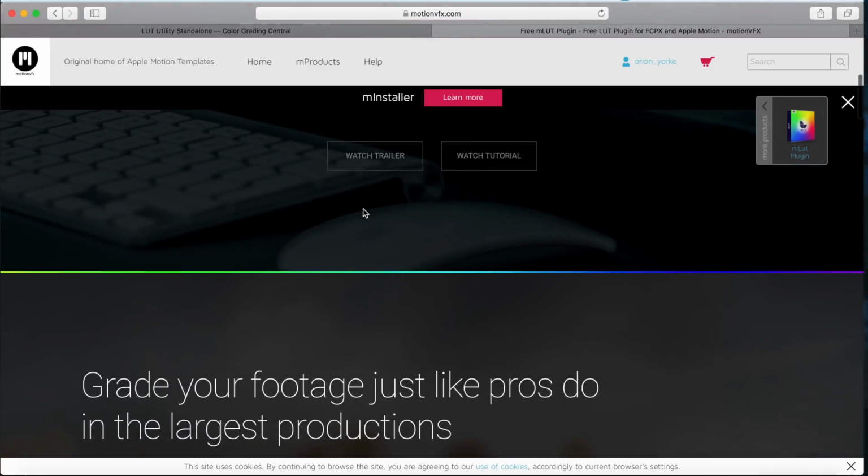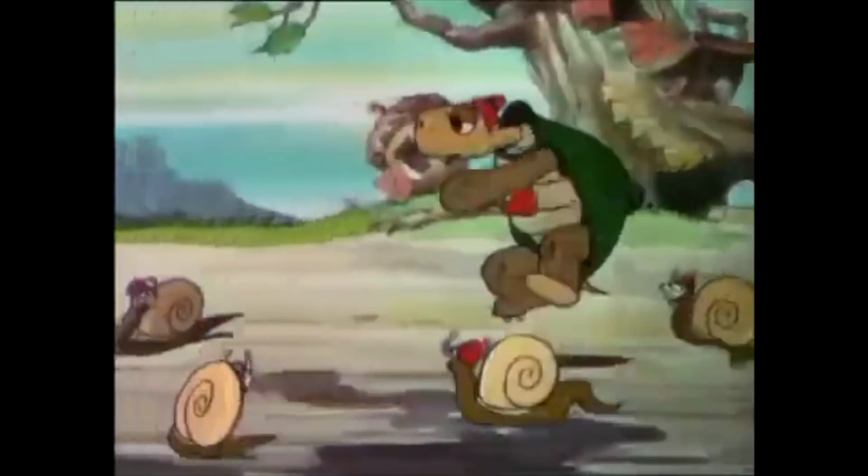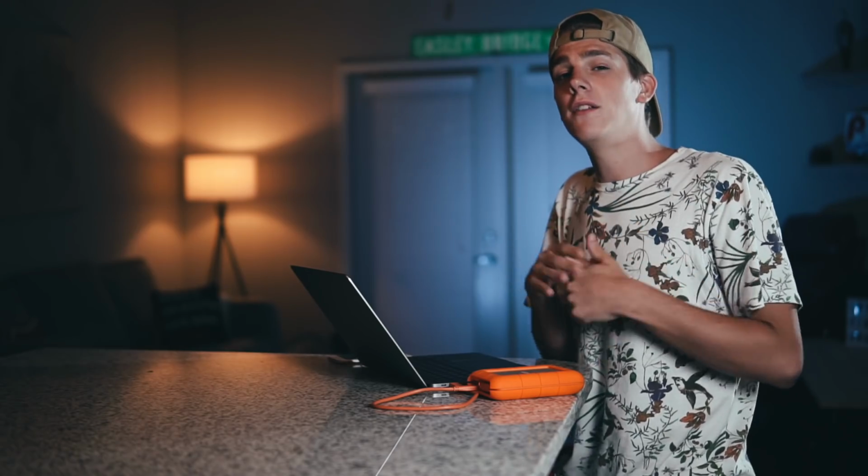But it's great, and it comes with a bunch of free LUTs once you download the plugin. It's just a little bit slower. So go ahead and follow the download instructions once you decide which one you want to go for. Both links are in the description, and it's a pretty easy, simple process that you can do yourself.